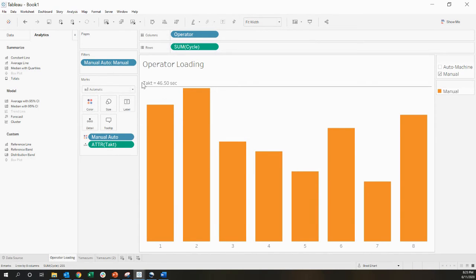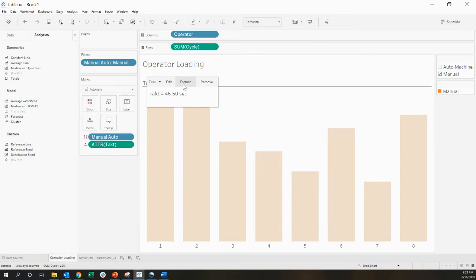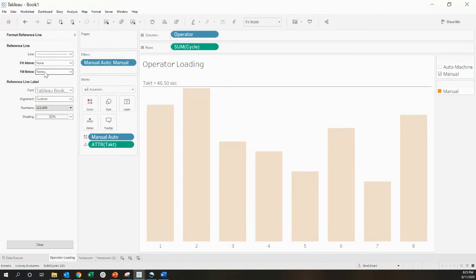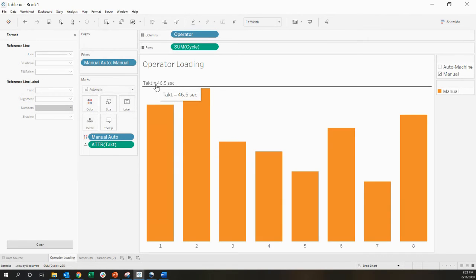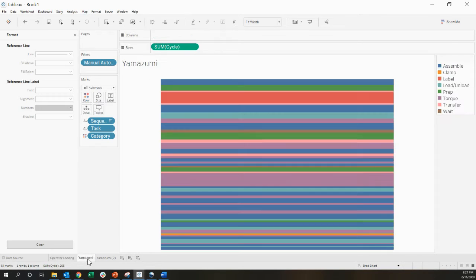Let's do one more thing. I'd like to take the decimal place down a little bit. And so let's change our number format to 1 decimal place. There, that looks pretty nice. Now let's repeat these same steps and bring the takt line into our Yamazumi chart.